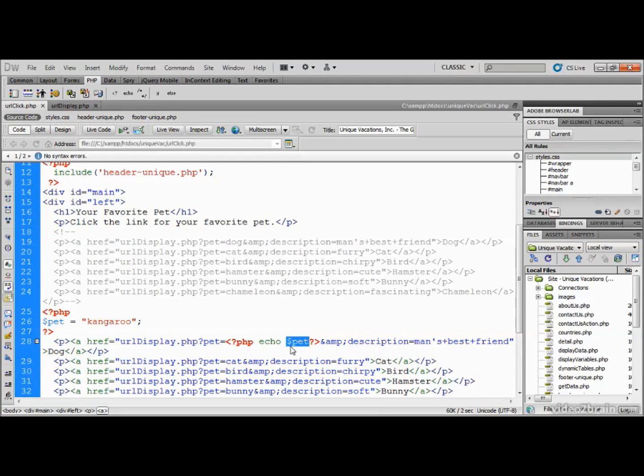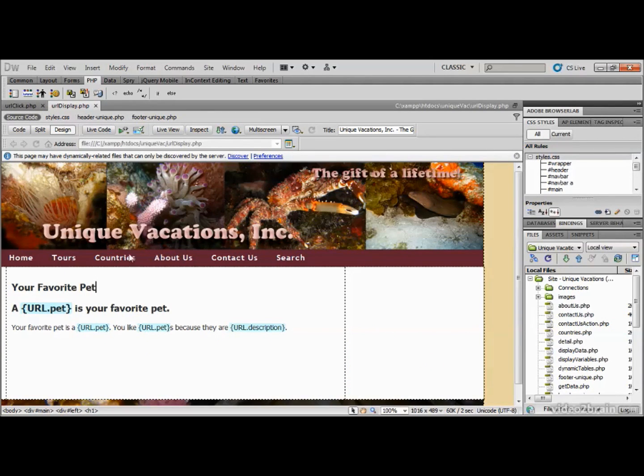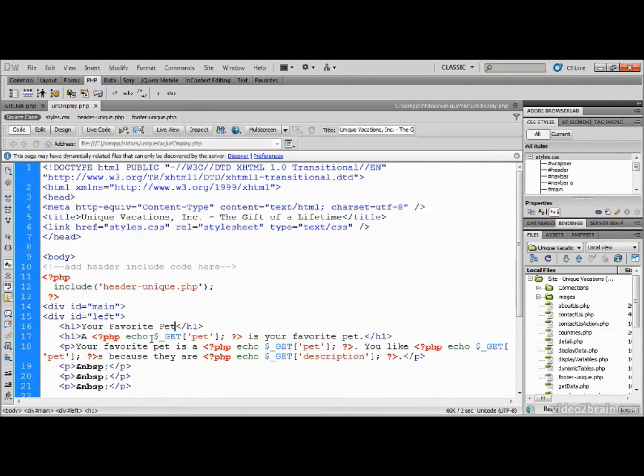So I don't necessarily want a kangaroo in the dog spot, but just to show you how to work with a dynamic variable. Now I could certainly do the same thing and set this to a get variable. So we can work with it the same way we used get on this page. We have our echo get. Notice that echo word is in here too, telling it to output that to the browser.